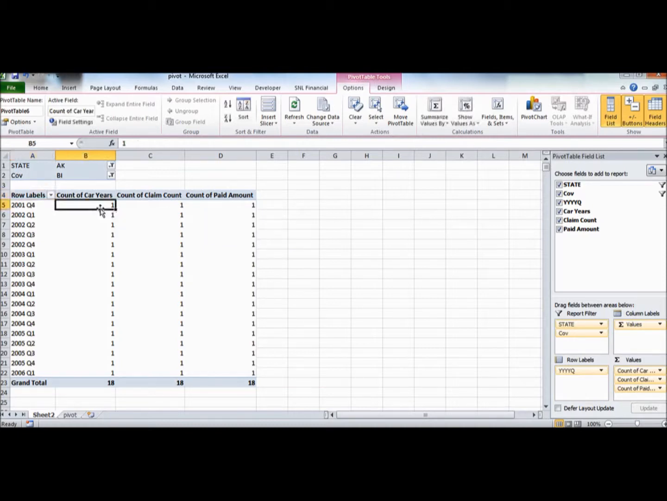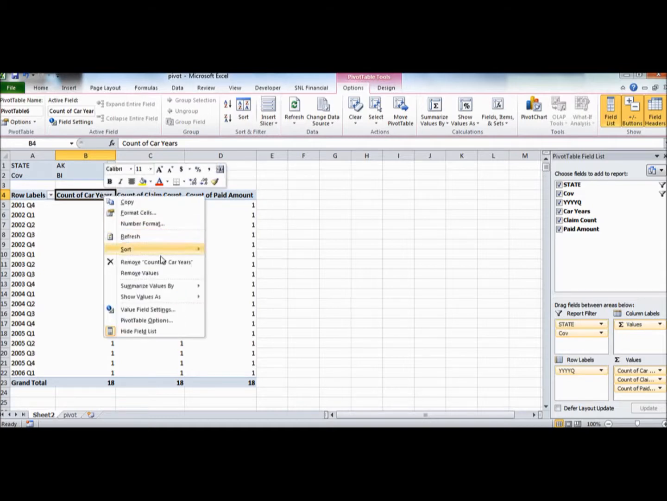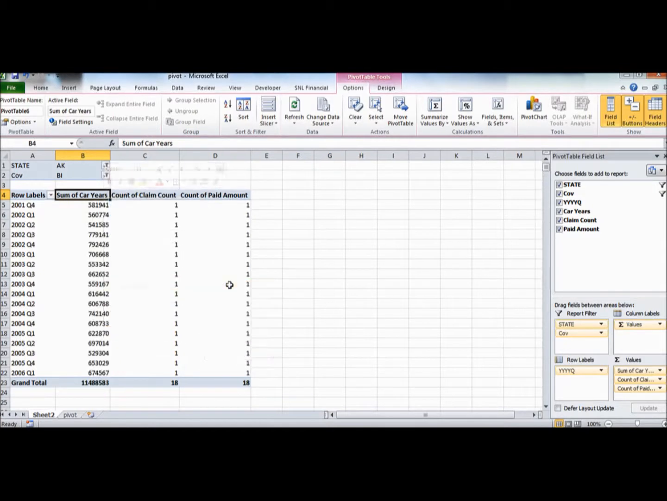By default, Excel reports the count of all the values you have in your pivot table. But telling me that I have just one count of car years for 2001 quarter 4 doesn't actually make any sense to me. I want to see what number corresponds to that one value Excel is talking about. So I go to the column header for car years, I right click it, and then I go to summarize values by. So as you can see, Excel has checked the count as the default, but we don't want that one. We want sum.